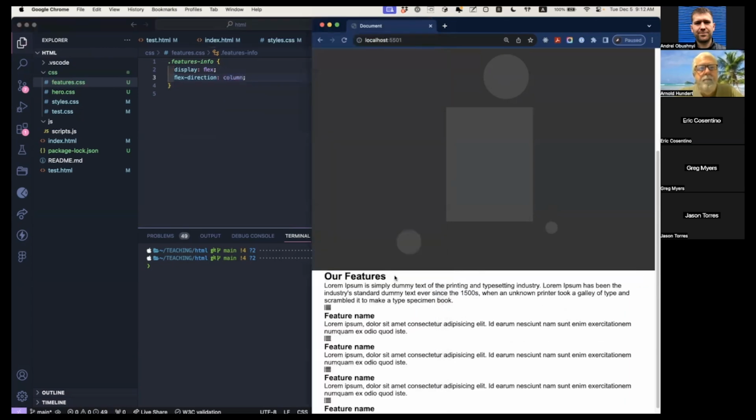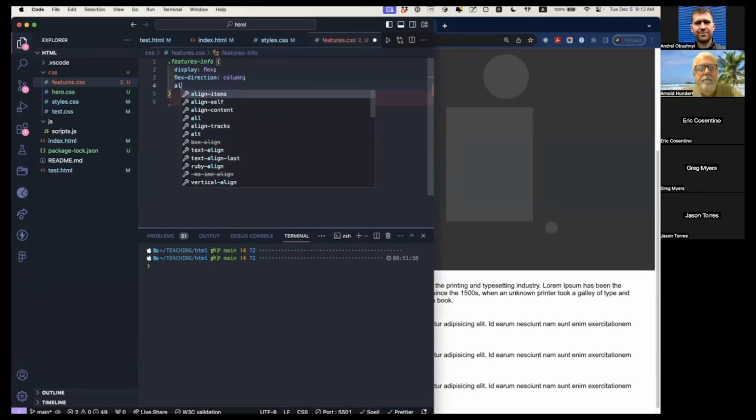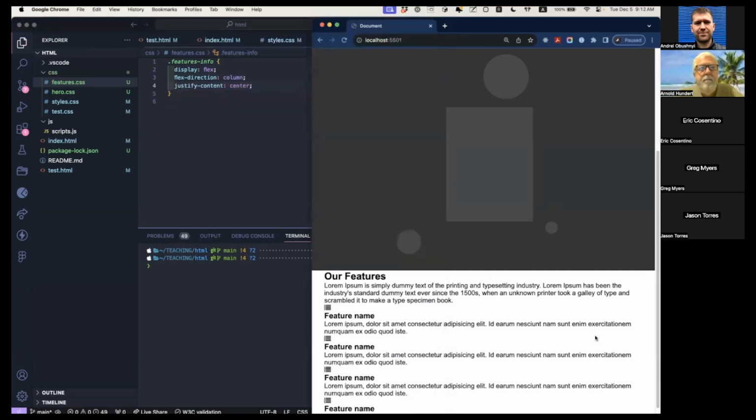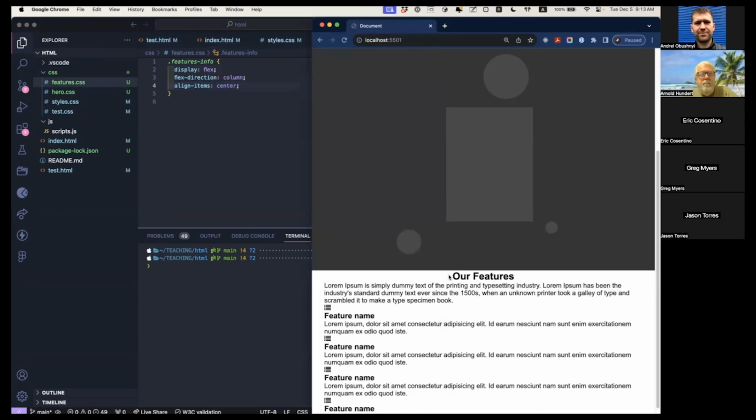Okay, let's save this. Boom. Now the heading is above the paragraph. Then I want to say that the justify content should be equal to center to position the elements to the center. And it actually does nothing in our case, because since we have switched the axis, the justify content is now controlling the flow vertically, not horizontally, right? So we need to apply the align items here. Align items center. Boom.